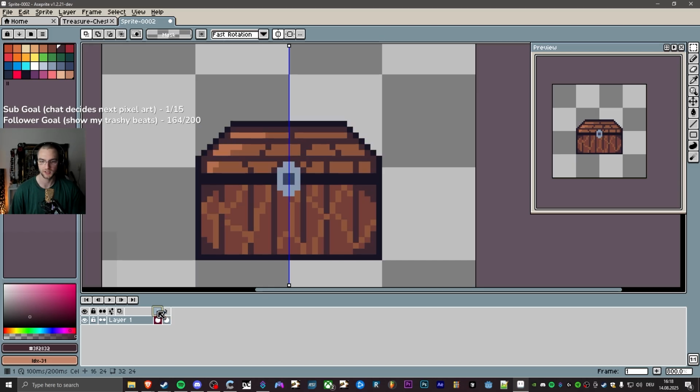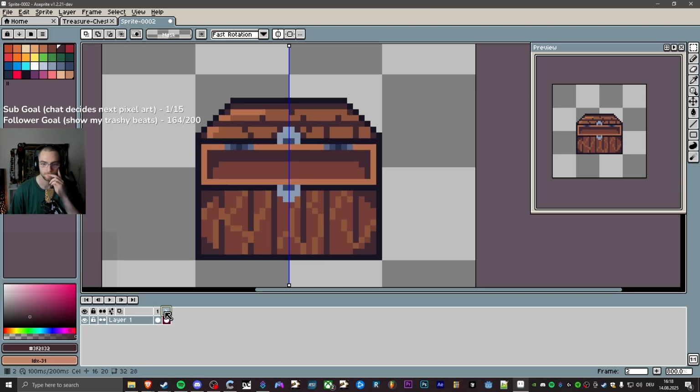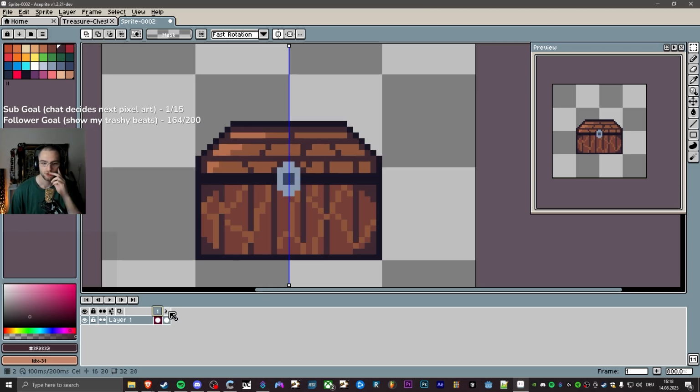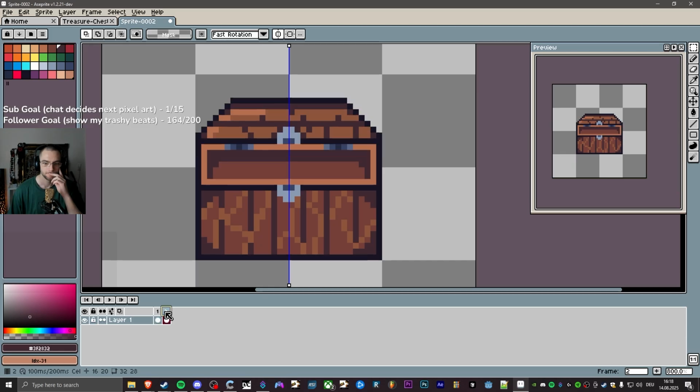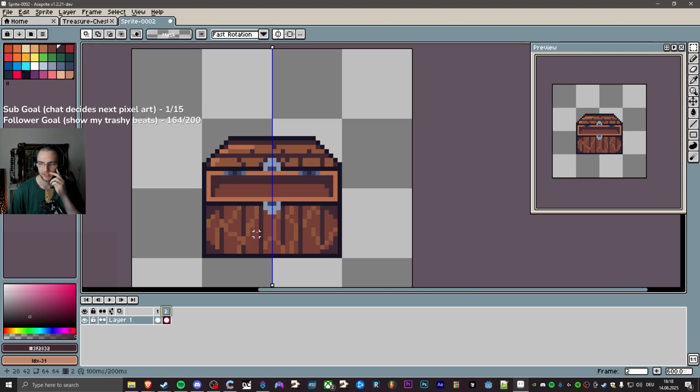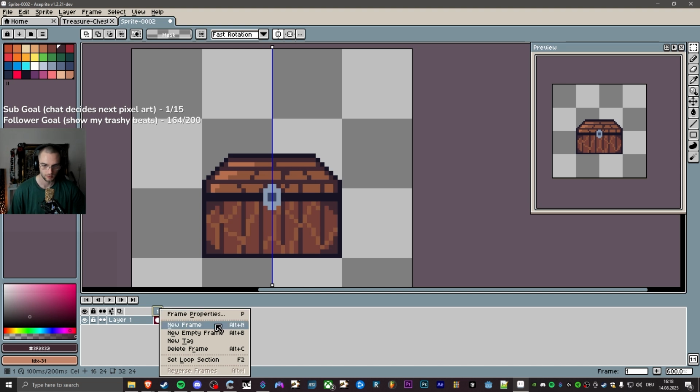So we have the open state, we have the closed state. And now to animate it. I want to have it look a bit lively, so there should be a bit of a bounce to it. Can I add a frame next to it? Yes.